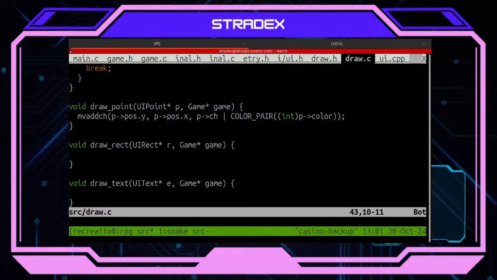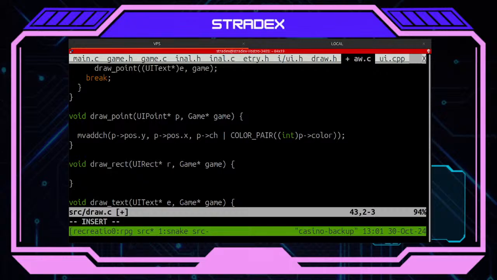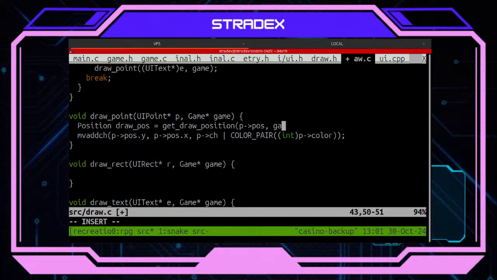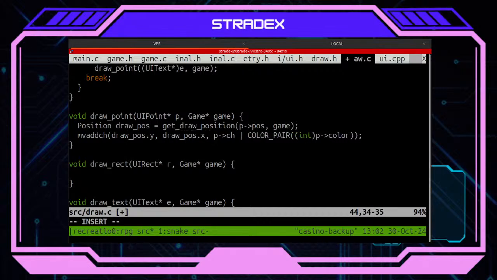So basically what I want now is to call draw pose, draw position, pose and game. Draw pose of y. Draw pose of x, and yes, this should do it.